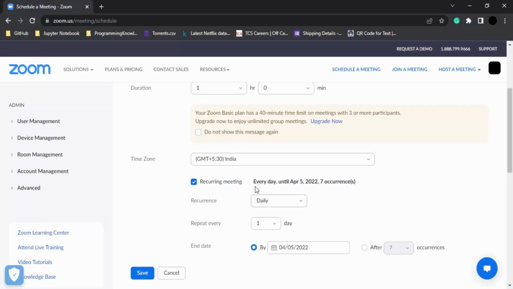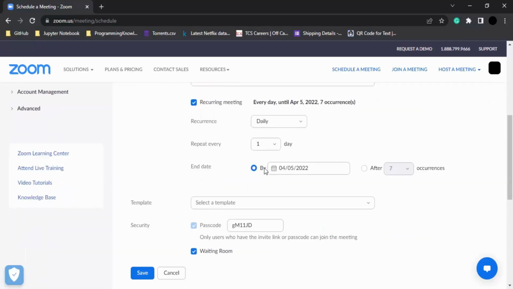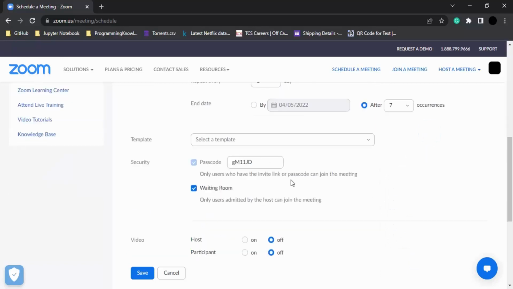So if you just click it on, then what happens is you can select when this meeting recurs. Like by default the setting is every day until April 5th 2022, which is 7 occurrences. So that is by default taken by Zoom, but you can just change the recurrence frequency, the repetition after how many days, like you want every alternate day or so on, and till when you want it. And then what happens after that, the number of occurrences, like you want 20 days or 30 days or so on.